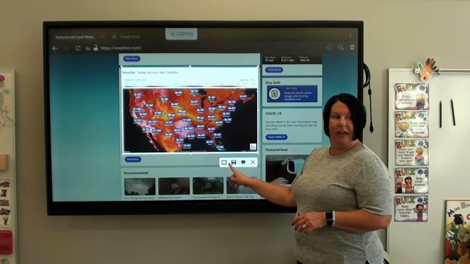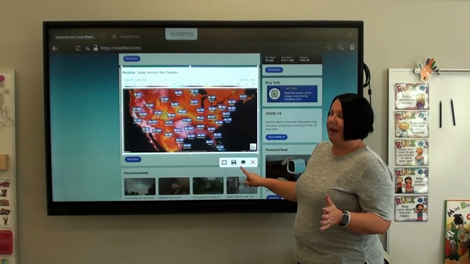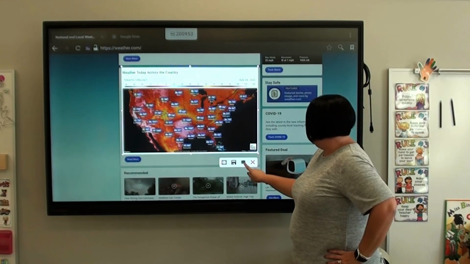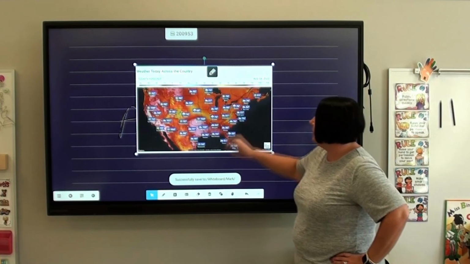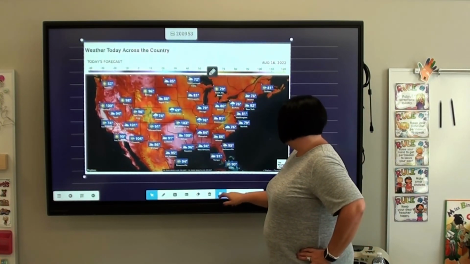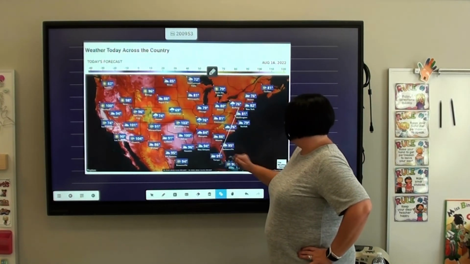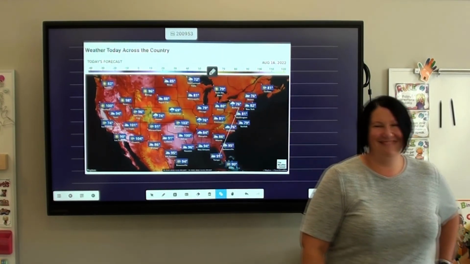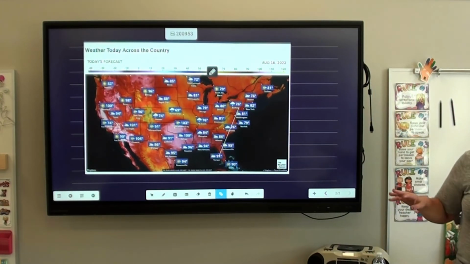I can save that image, or this easel. I don't know why it's not the same icon, it drives me batty. If I use this easel, it's going to take a snippet, then it's going to put it into Whiteboard. And now we can use all these tools and say, oh, it's very hot here. So, that's how I can bring anything into Whiteboard.